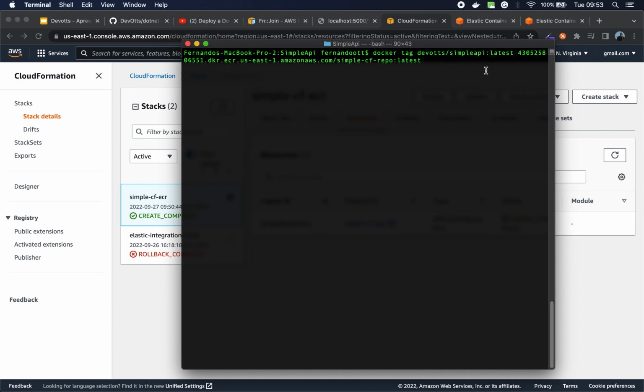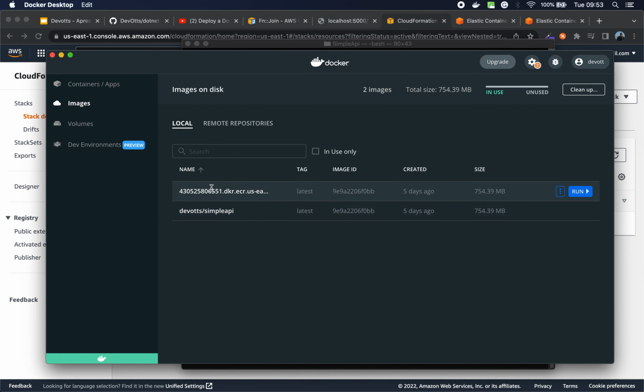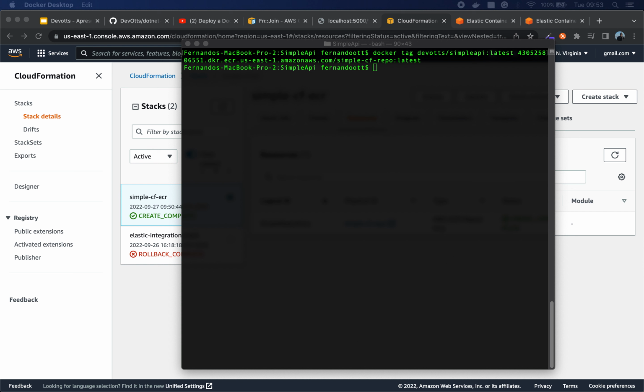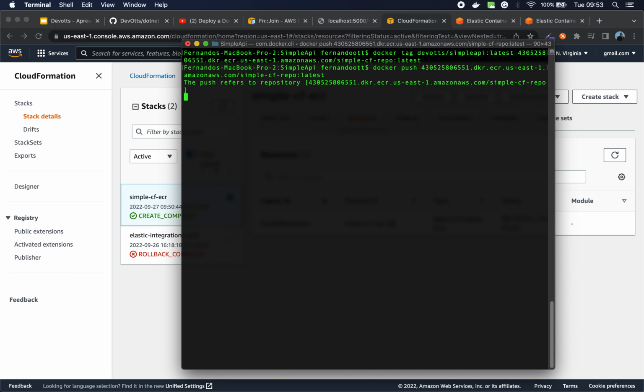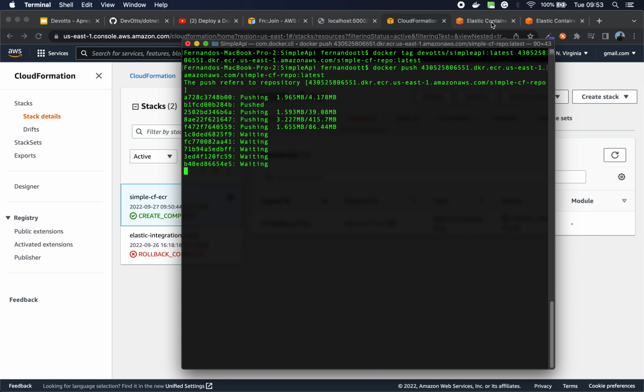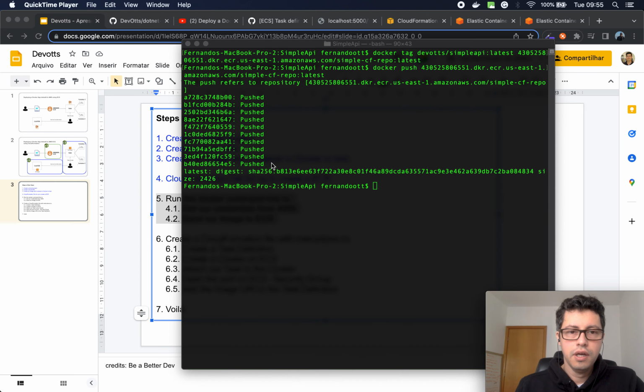DevOps, simple API. Okay, I just tag it and create the name here in Docker, and now we can push it. And again, it's simple CF repo. Yep, nice. We're pushing this to AWS now, and this can take a while. Okay, we just pushed the image to ECR.